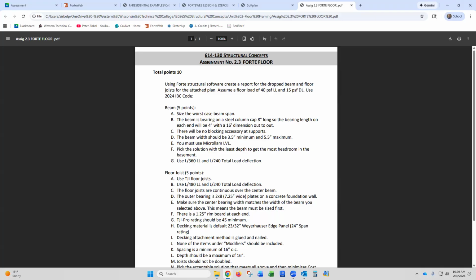You should make me a new assignment called assignment number 2.3 floor in Forte. So you're going to size the worst case beam span, and as I said before, this one is obvious, which is the worst case. The beam's going to be bearing on a steel column cap 8 inches long. So the bearing length on each end will be 4 inches with a 16-foot dimension out to out.